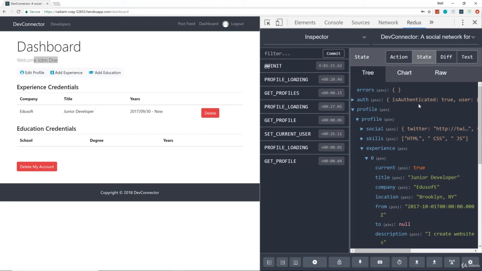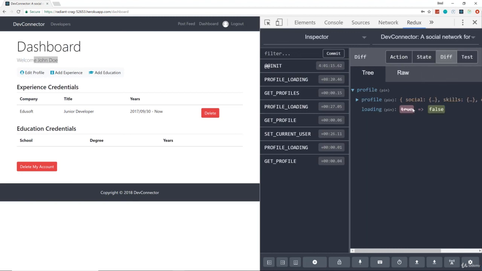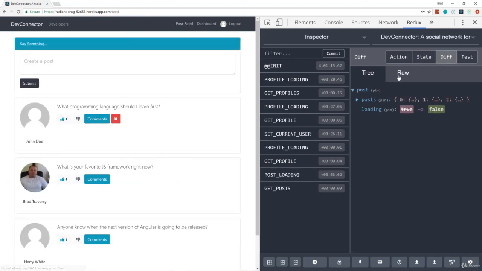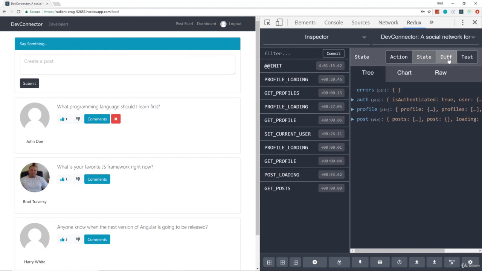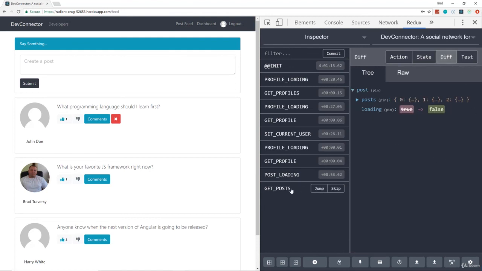All right, so hopefully this can help you understand a little bit why we need Redux. And then diff is just going to show us the difference in state between requests, like if I go to posts, you'll see that it now shows the difference in the state before I went to posts, and then state just shows us the entire thing. All right, and you can see right here, get posts, that was just called. And these are examples of action types, which are basically just constants.